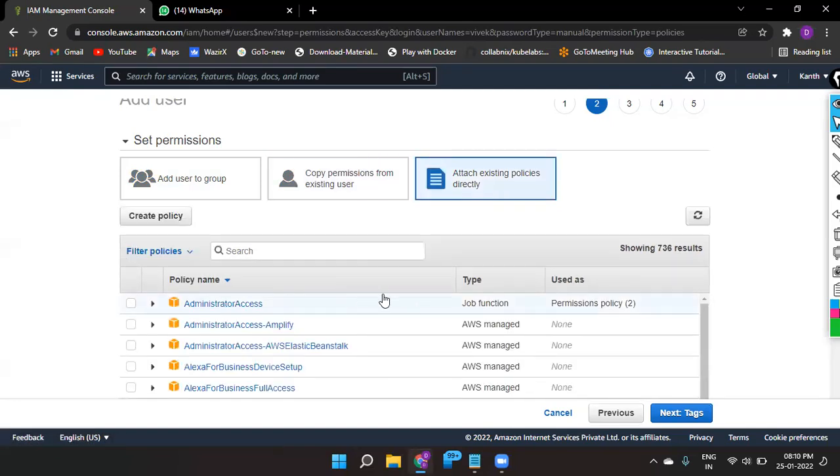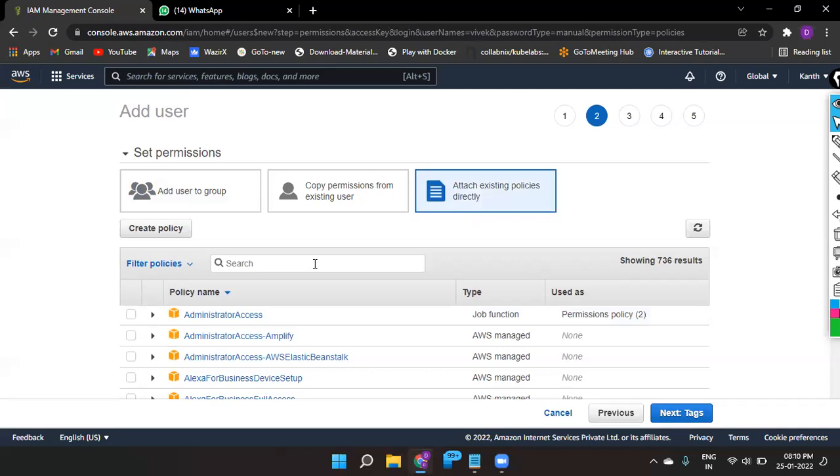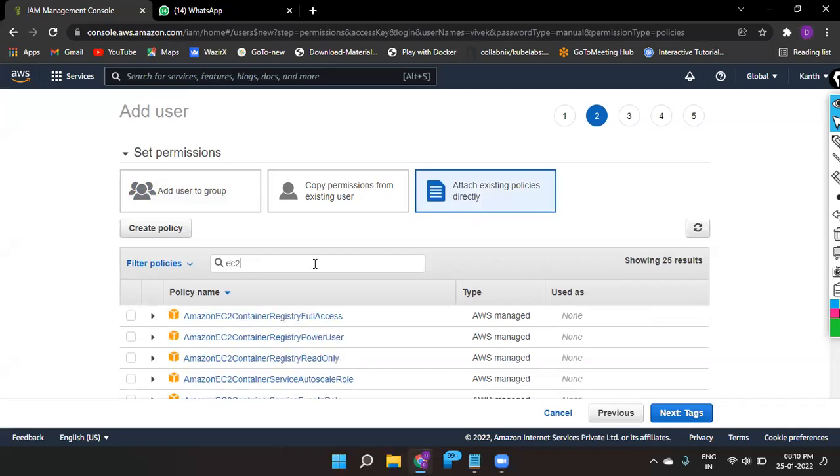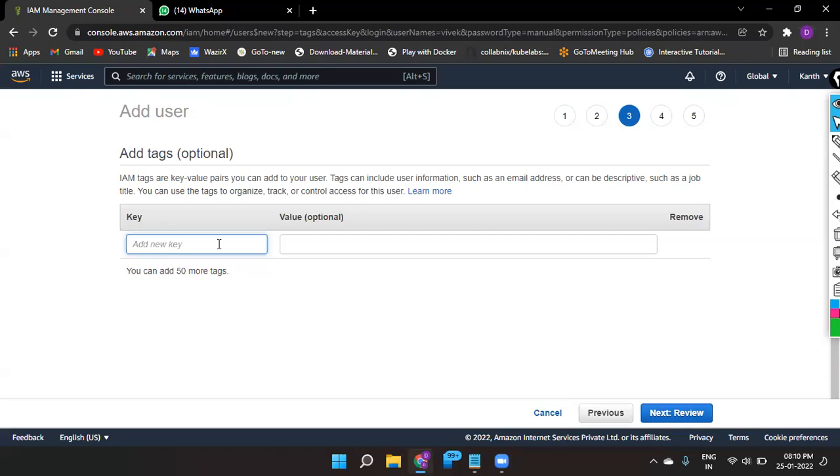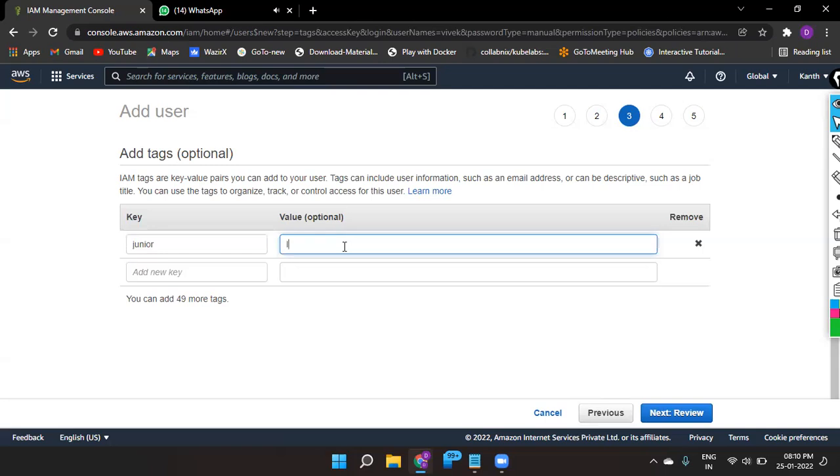Okay, here you can see what I'll do now. I'll give EC2 permissions only, EC2 full access. You can see I'm giving only EC2, not others. I check this one and you can add tags. So this is the junior, you can type the key like this, and the value is L1 team.